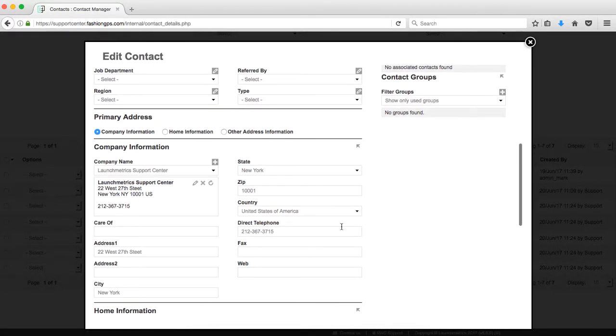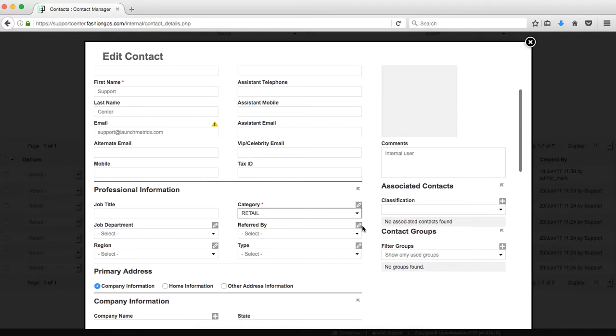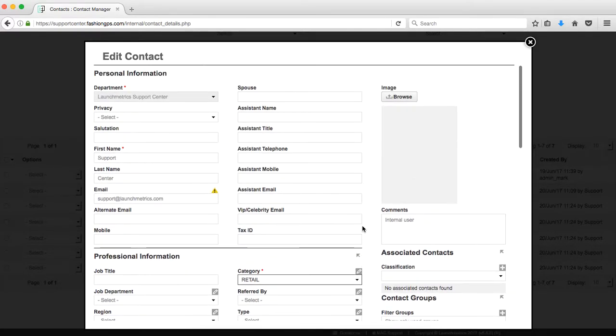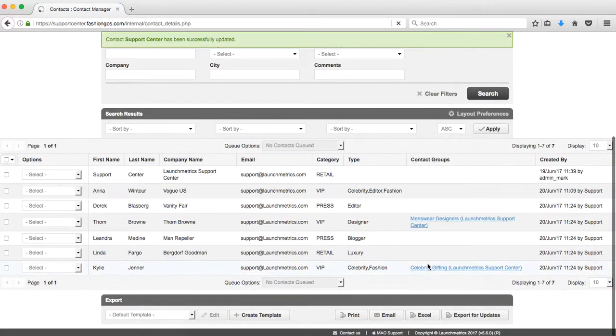Make any edits to the company information, home information, address, other address. So all of the categories and fields that I can edit are going to be available to edit for us. So we'll go ahead and click on Update here. So we've just made a successful edit to one contact.